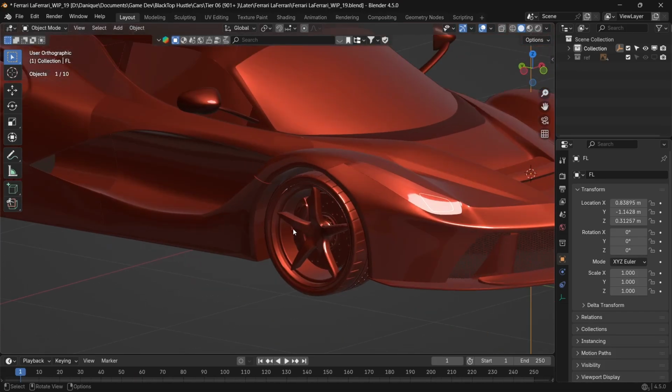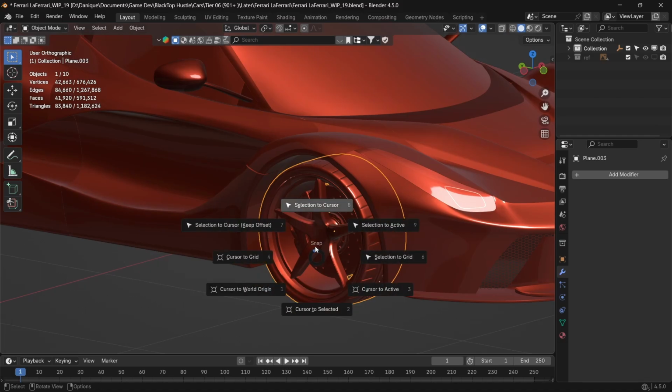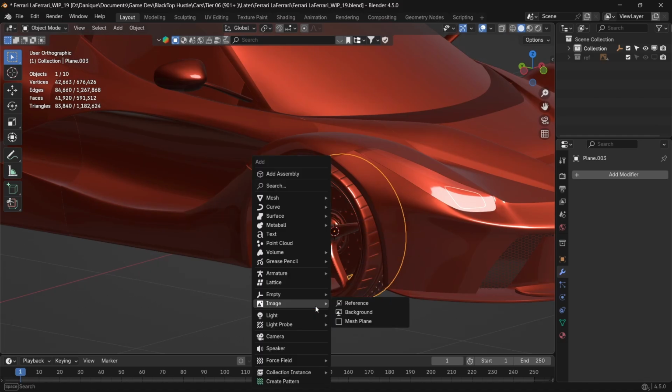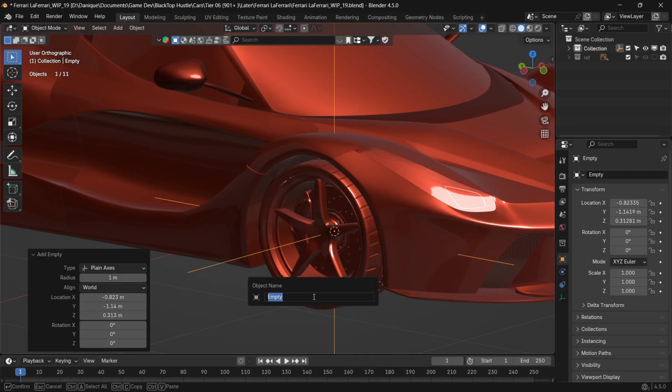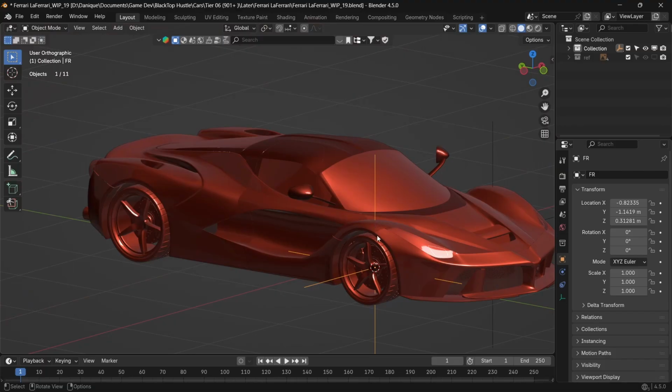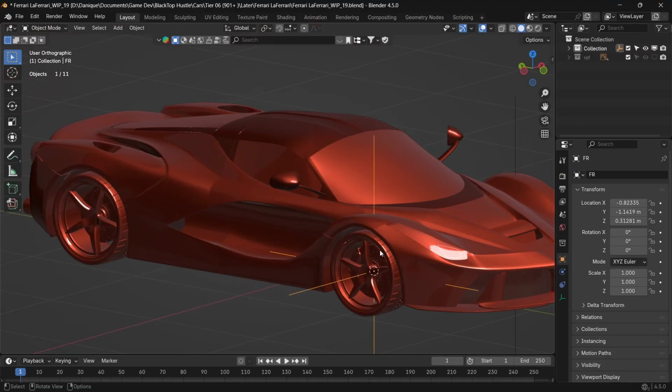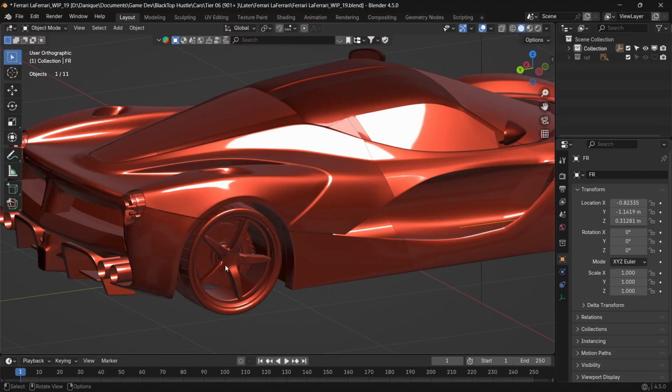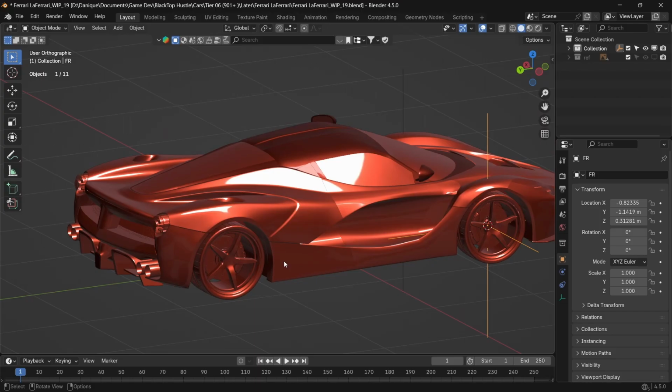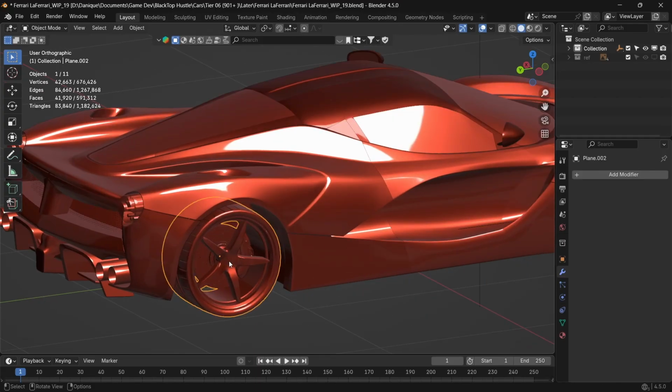So once again, select a different wheel and then Shift S, cursor to selected, Shift A, empty, and then plane, and then just rename this one as well. This one is front right. So we're going to name it like this so that we know what wheels should go. Otherwise, it's not really that important, but I would still recommend that you do this just so you know which sockets to use when you're attaching the wheels.